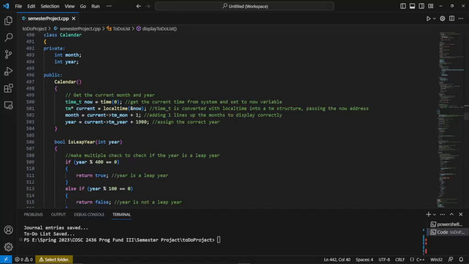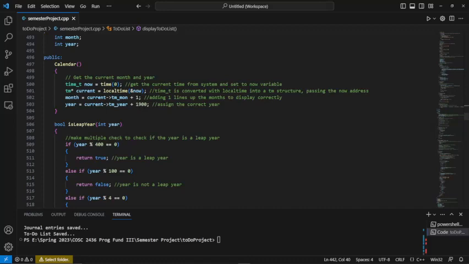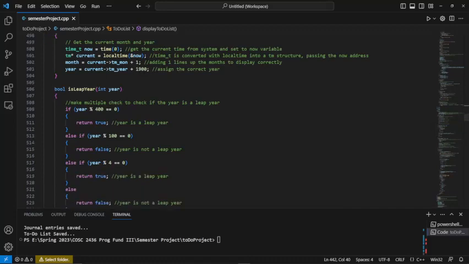This assigns the correct year because this holds the digit up to 1900. Sorry, it holds the digit before 1900 is added. So the 1900 is added to that to ensure we get the correct year.